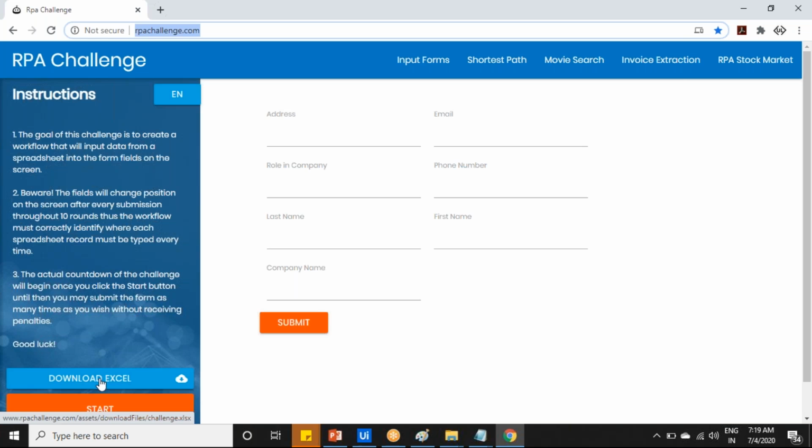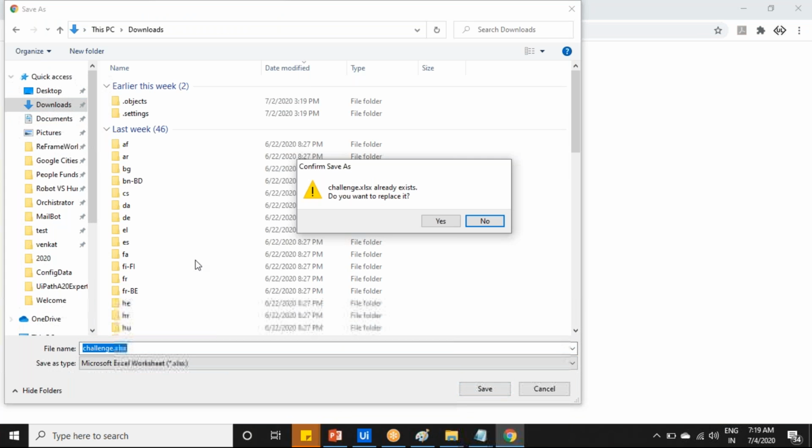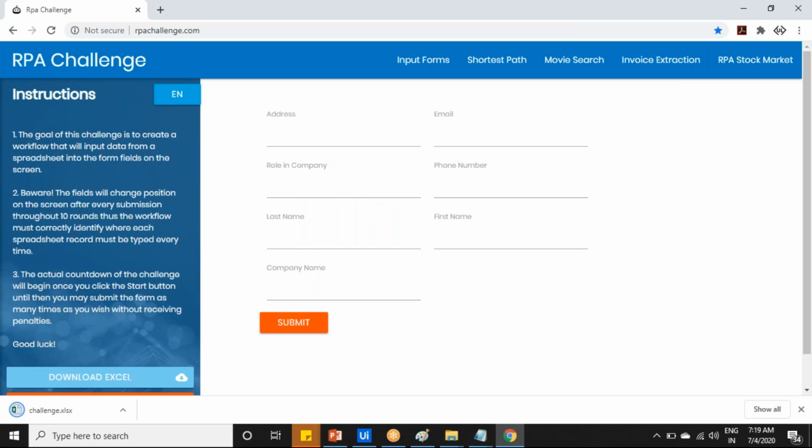And after that, download this Excel from this one, and save it somewhere in your system. That Excel path also you have to keep in the dictionary. The path of the Excel and the URL you have to use in the dictionary. So the robot has to pick the URL from the dictionary and pick the path of the Excel from the dictionary.